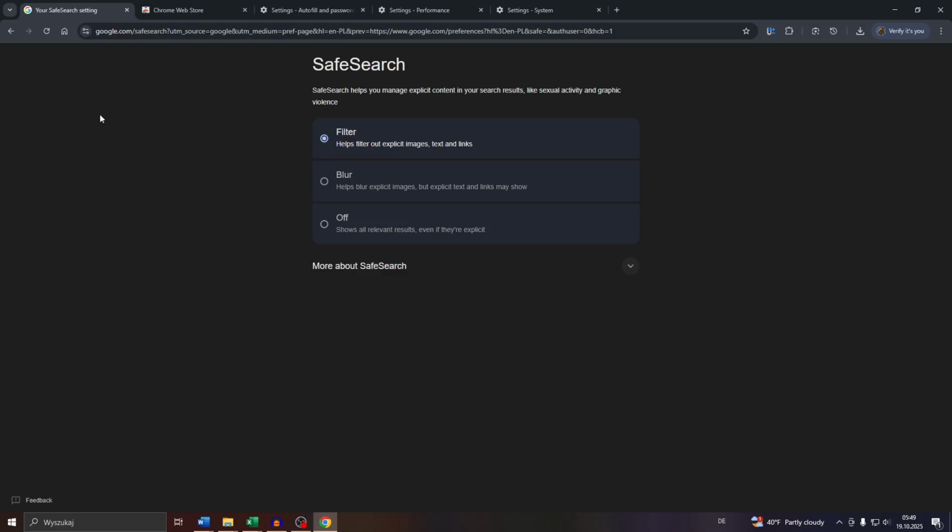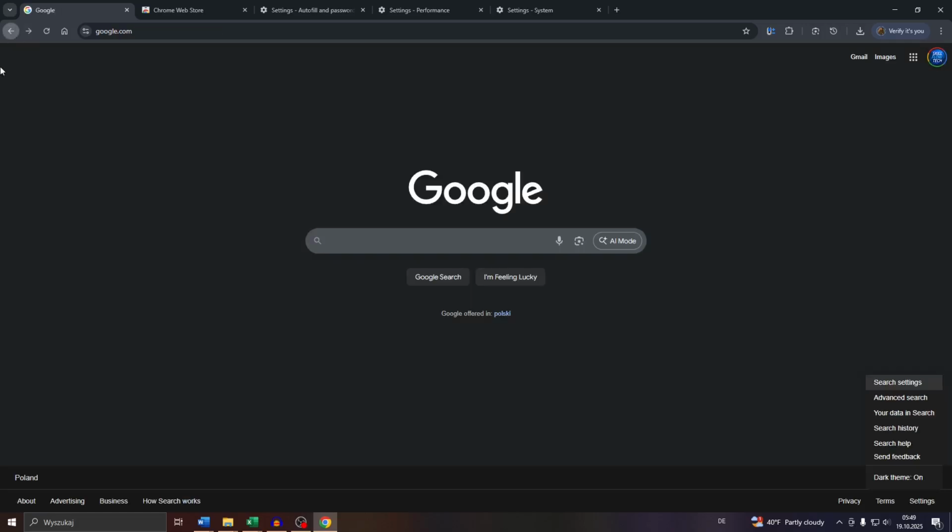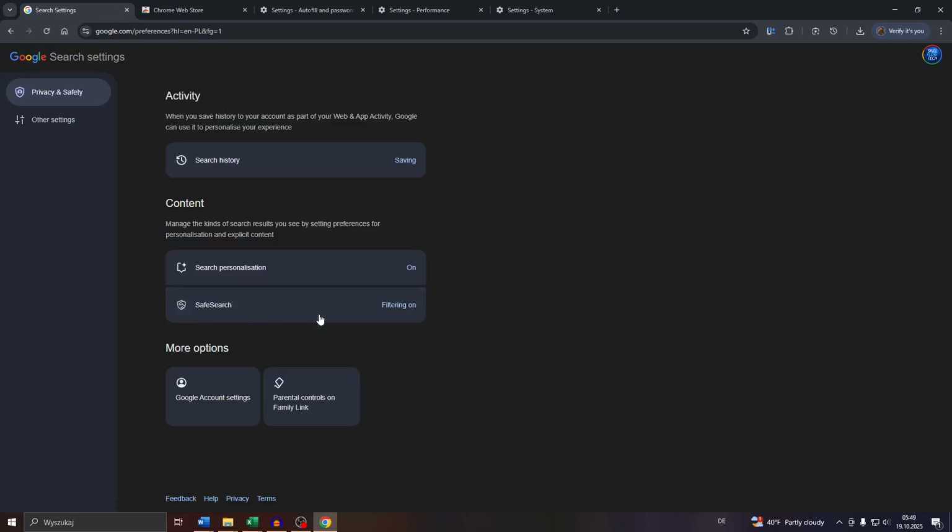And that's basically it. You don't need to save anything manually here, guys. All you will need to do is start browsing, as you can see here on Google Chrome. So if you again click into settings and search settings here, you will see that the safe search filter is still enabled. So that's how it works.